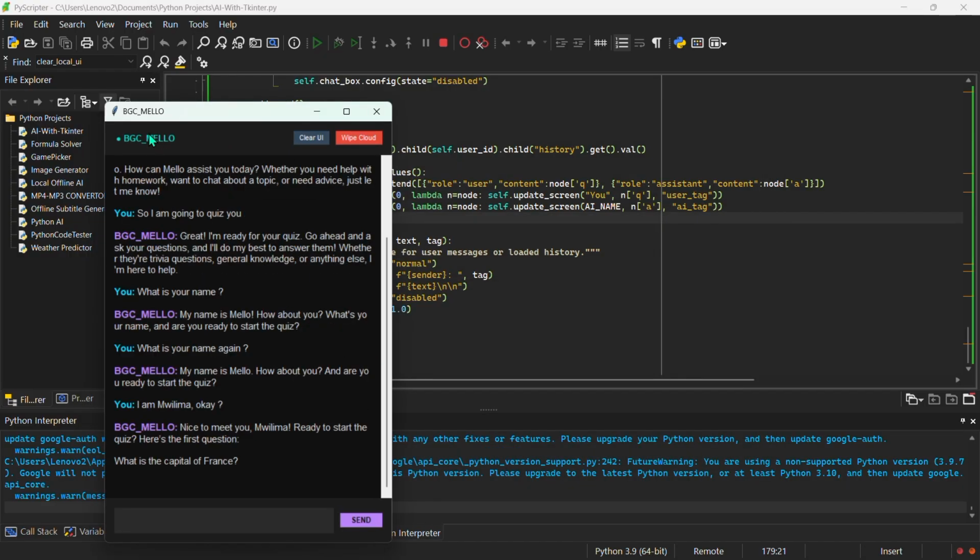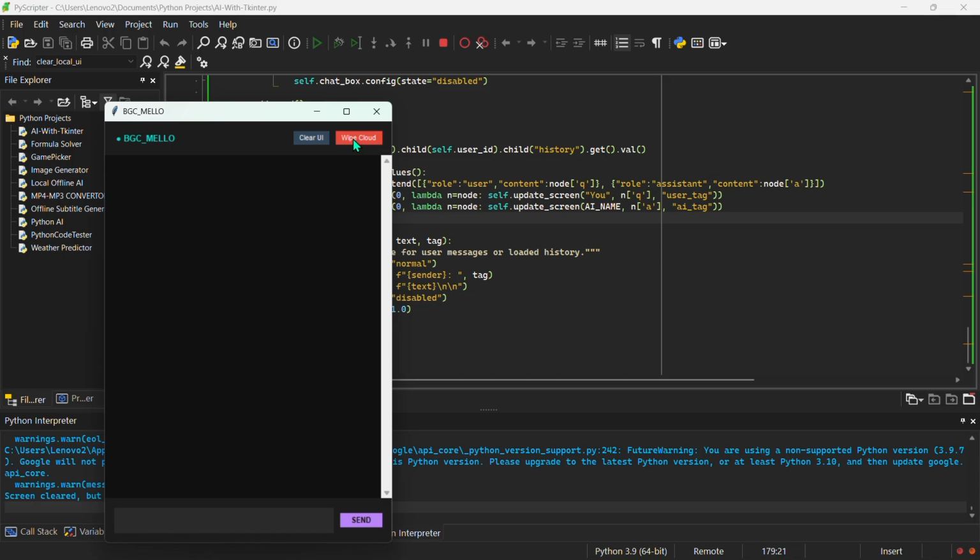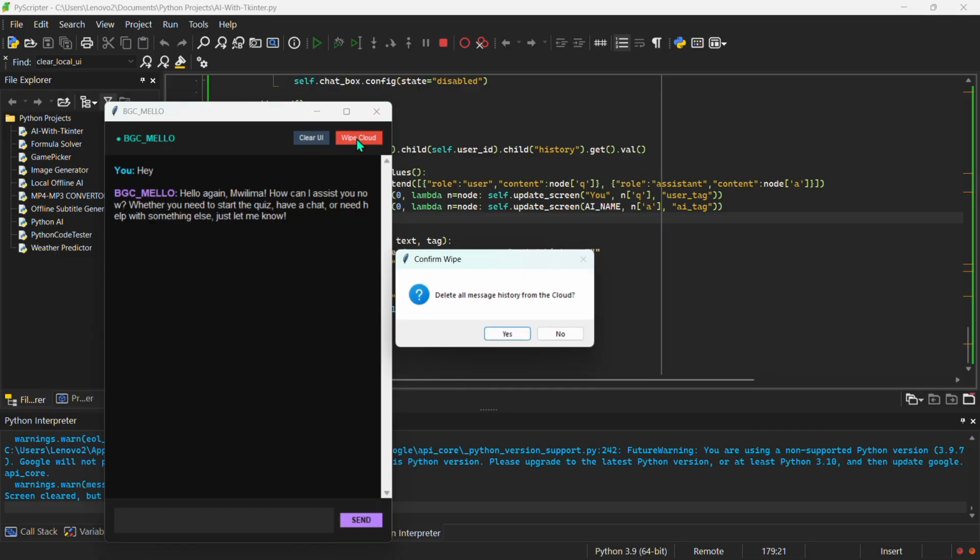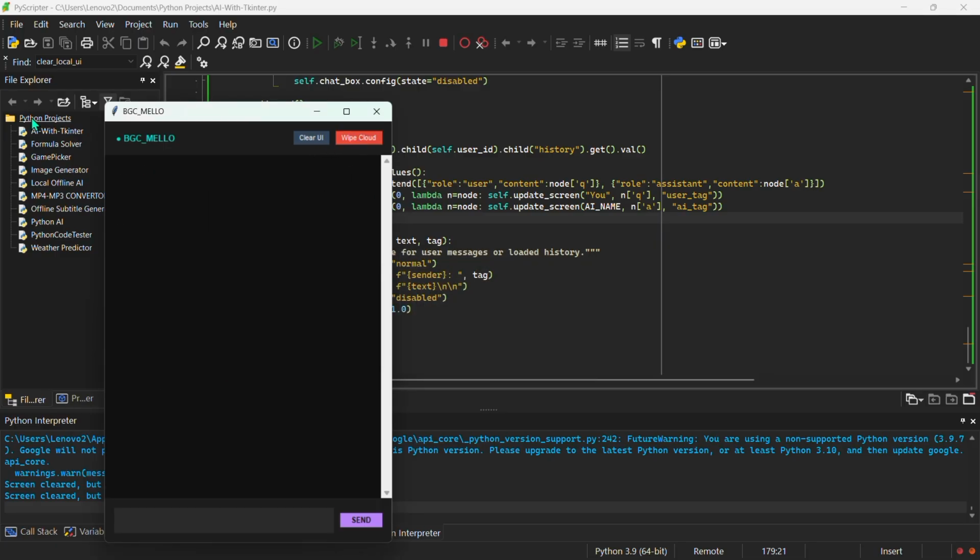Then we have our AI right here with the name and two buttons, one saying clear UI and the other saying wipe cloud. So our AI is fully functioning. We can say hey to it, and let's see the response that it gives us. And as you can see, we get our response from our AI. And in today's video, I will be showing you how to make this AI by yourself from scratch with every single UI button that comes with it. And I'm going to click wipe cloud right there and click yes, and now all our data is deleted.